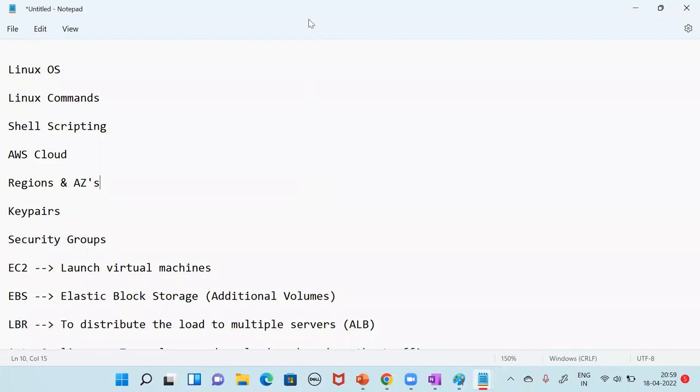What is a region? A geographical location. Region means one geographical location. Then what is an availability zone? A data center. An availability zone is nothing but a data center. In India, we have a Mumbai region with 3 data centers. So when you are using AWS cloud, it is recommended to use a nearby region. Connect to the nearby region, then performance will be faster for you.